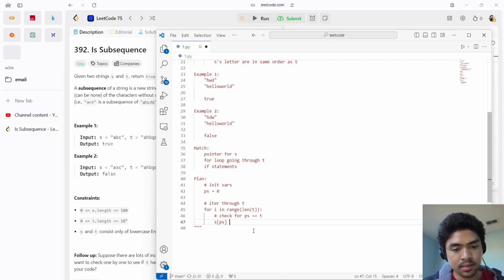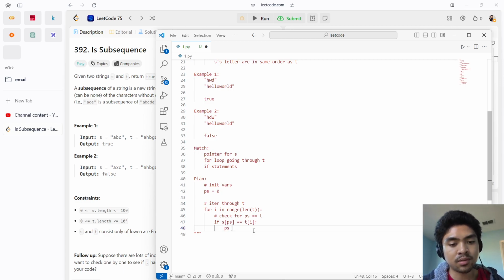If S at PS is equal to T at i, then that's good, right? We're on the way to finding out if it's a subsequence, so we're on the right track. So we're going to move S to the next character: PS plus equal to 1, right?